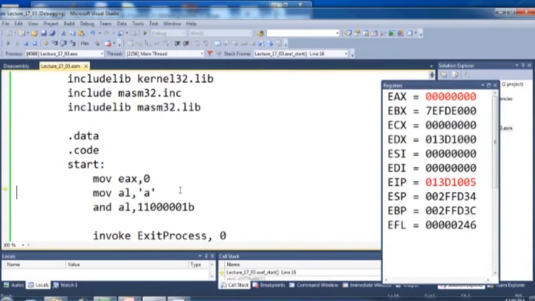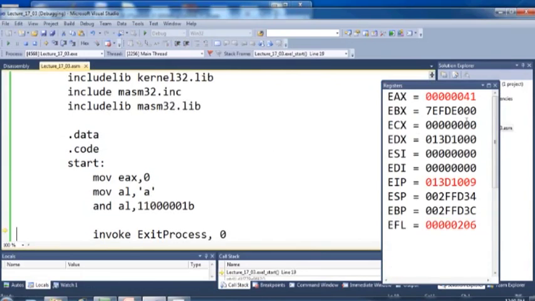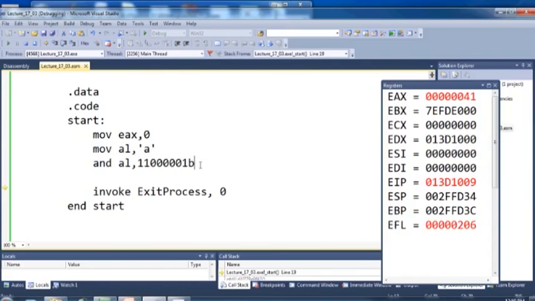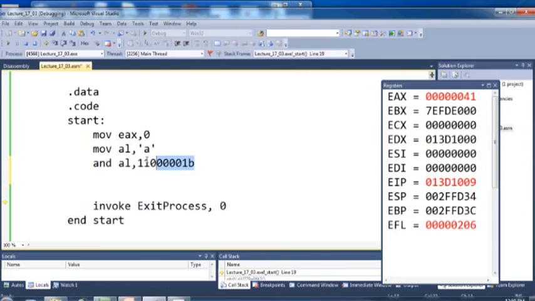Now you can see it's 61, and now it will be 41. This 41 is the ASCII code for capital A. So this was the operation about AND.